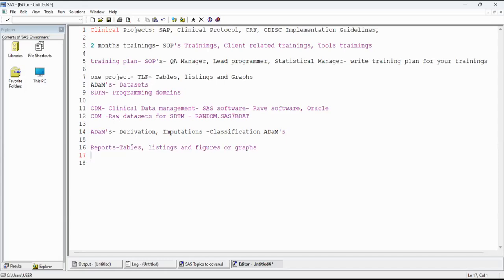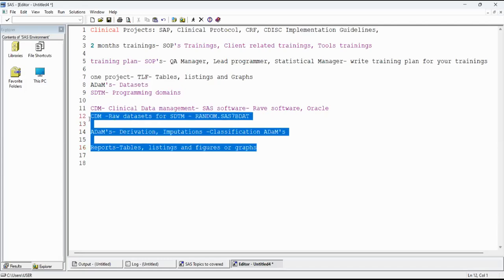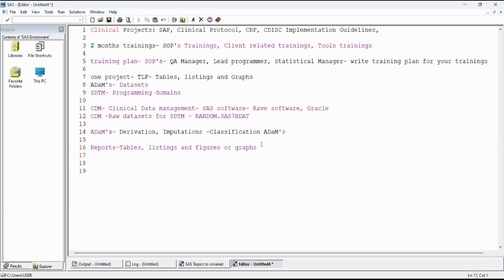Sometimes you may skip the ADaM. You don't need to keep creating the ADaM data sets. So you go directly from SDTM to tables, because you don't need any kind of very complex derivation. As a statistical programmer, you will be involved in these three in real time also.